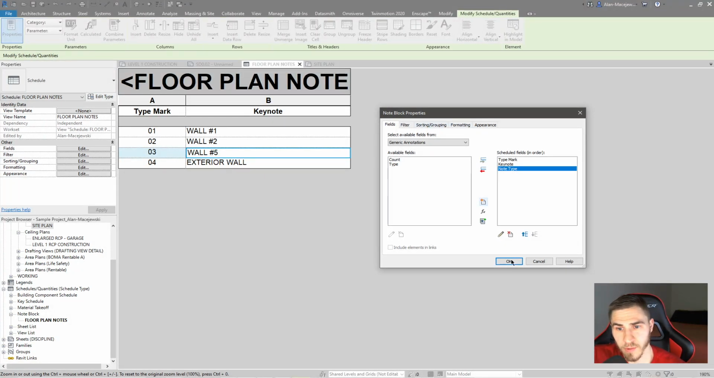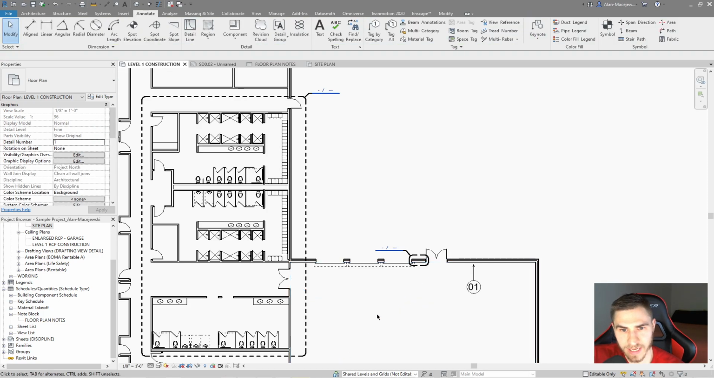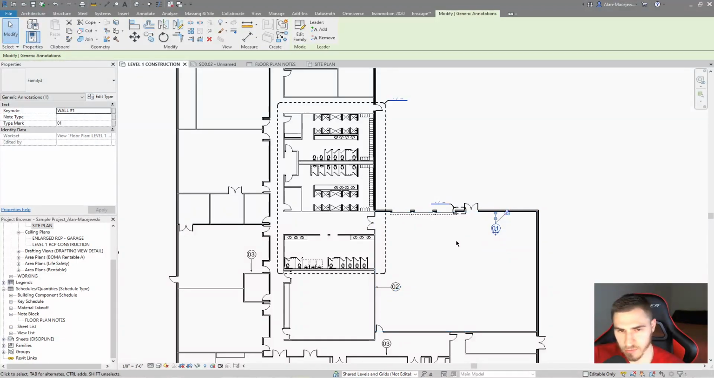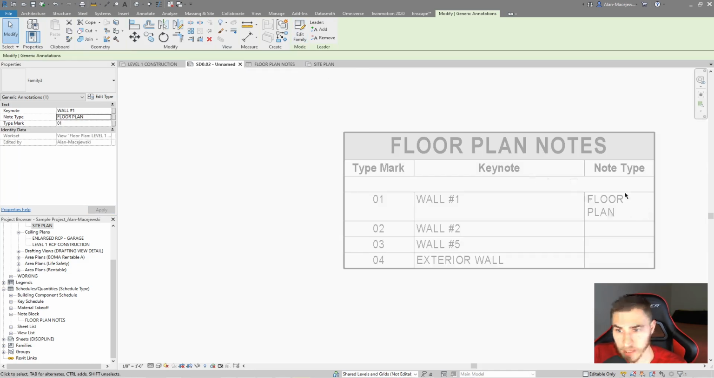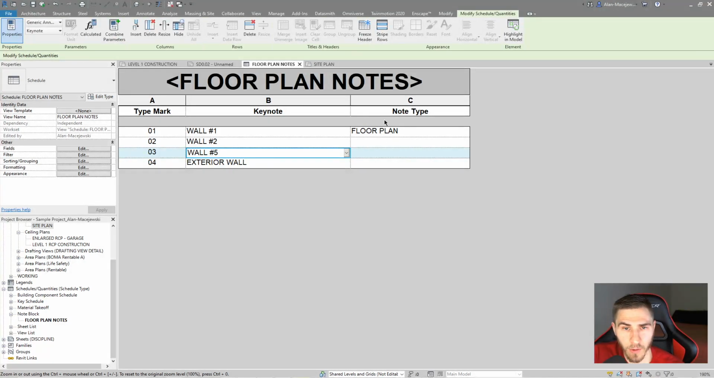So we've got note type. And whenever I click OK here, I can see now I get note type here. Well, we don't want to see it. But what is this now doing? Well, it's giving me a little more power when it comes to my keynotes. So I'm going to click on this keynote and we can see, oh, I have note type here. Look how interesting this is. This is nice because it's going to allow me to determine the type that it is. So what is this? Well, these are floor plan notes. So I'll just type in floor plan, because that's what it is. And we can see that it also populates here on my schedule. Again, we don't want to see this, but for the sake of this right now, I'm going to show this.